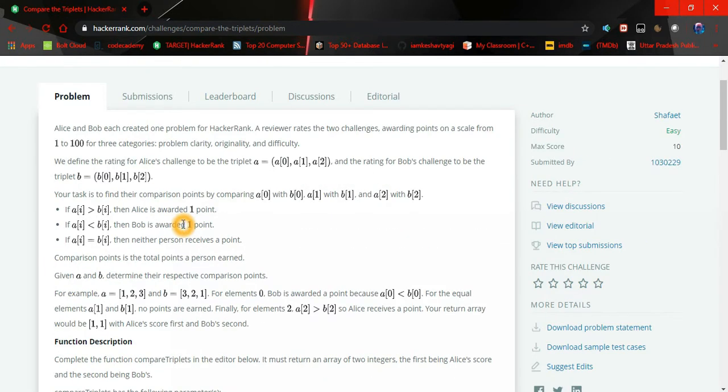So what we have to do in this problem, we have to take two arrays as input of size 3, and we have to return an array with two outputs, which will consist of the final scores of Alice and Bob. So we can do that in an array also of size 2. So let's dive into the solution for the problem.